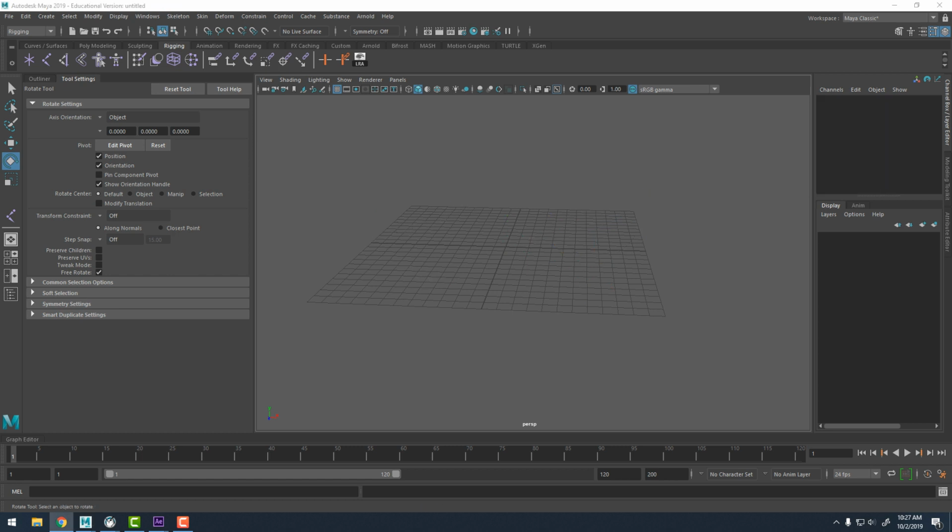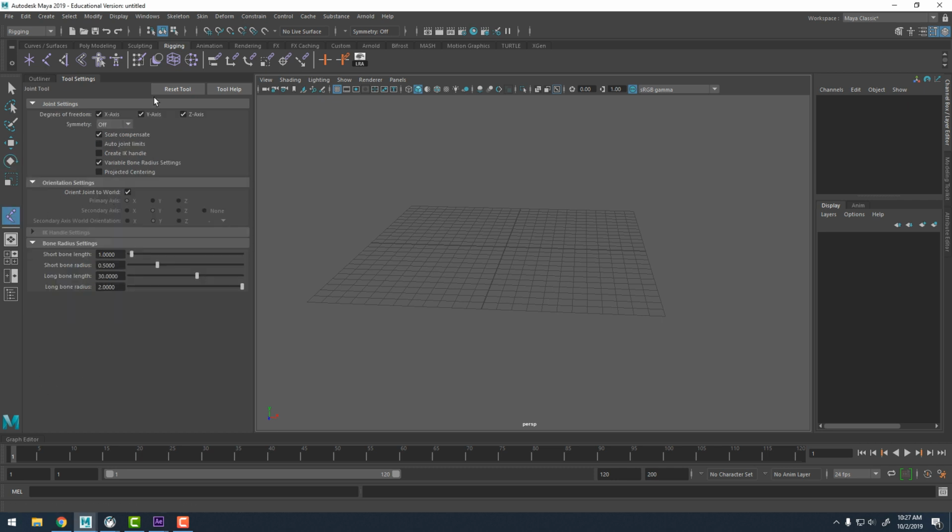Let's see, what else do we want to look at here? Let me go back to the joint tool. Let's reset this back to default settings. And the next thing we'll look at here are our primary and secondary axis. Your primary axis dictates what axis will point down the chain or down the hierarchy. So in the previous setup that we had, the X was pointing positively down the hierarchy. And then the secondary axis is what points up in world space. So by default, it's Y.